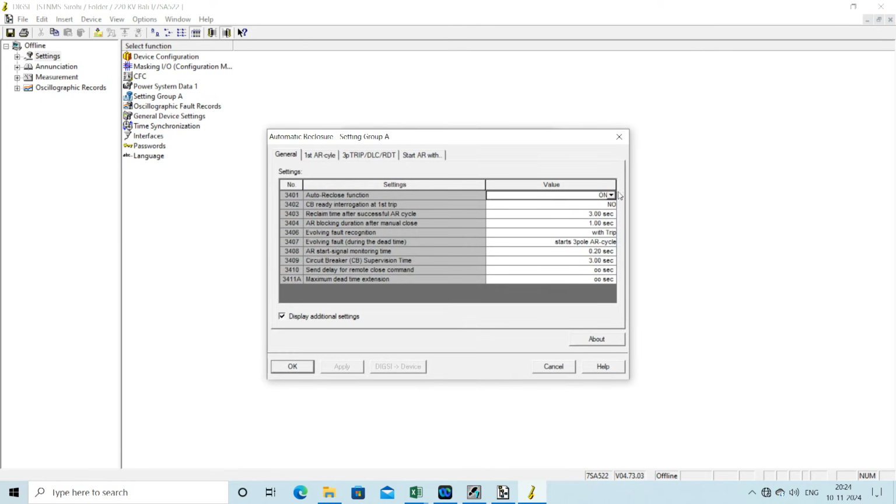Then comes a very important function, that is the auto-reclose function. In the auto-reclose function, it needs to be kept on, and we are going to use a single phase auto-reclose, and here we need to enter various time settings. For the auto-reclose function, which auto-reclose we are going to include, that is the single phase auto-reclose, that will work with the single phase trip.